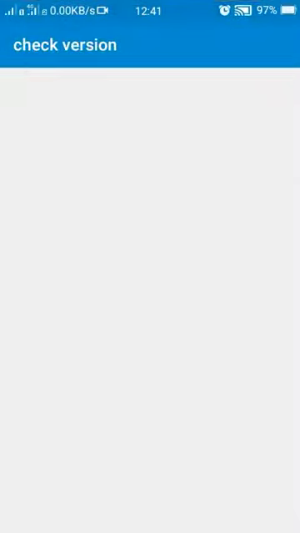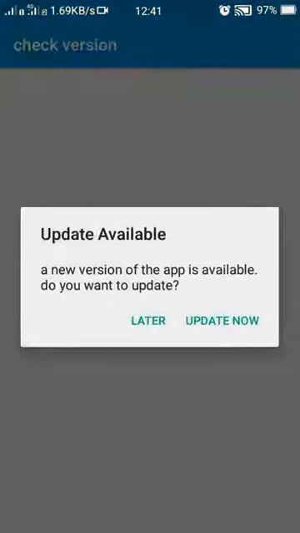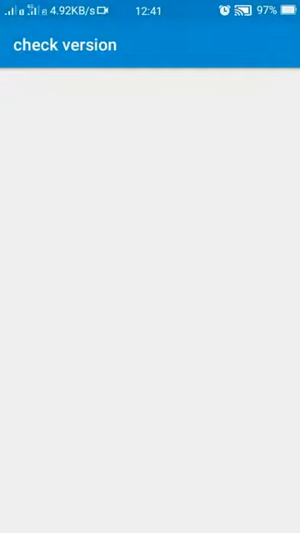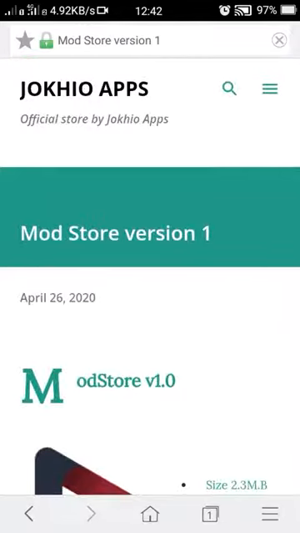Wait for a while until it checks data and server. Hooray! Here is our pop-up. Now if user clicks on update now, it will lead him or her to the web page link provided in our database.